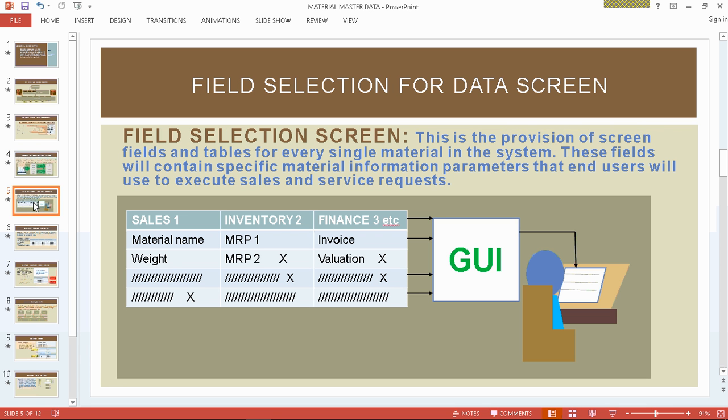Field selection screen for data screen. Field selection screen is a provision of screen fields and tables for every single material in the system. These fields will contain specific material information parameters that end users will use to execute sales and service requests.